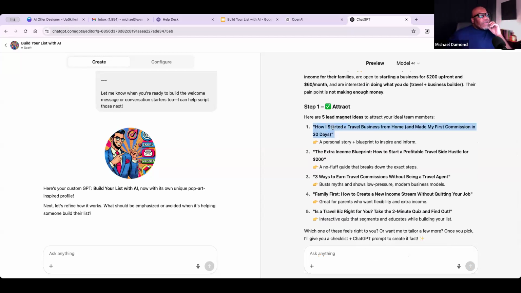So "How I started a travel business from home and made my first commission in 30 days" is one example. "The Extra Income Blueprint: how to start a profitable travel side hustle for $200." "3 ways to earn travel commissions without being a travel agent." Ooh, that one is good. "Family First: how to create a new income stream." Y'all felt that too. I know y'all did.